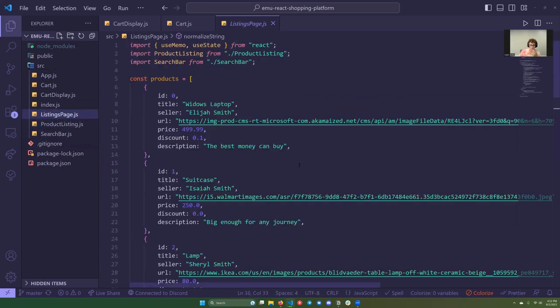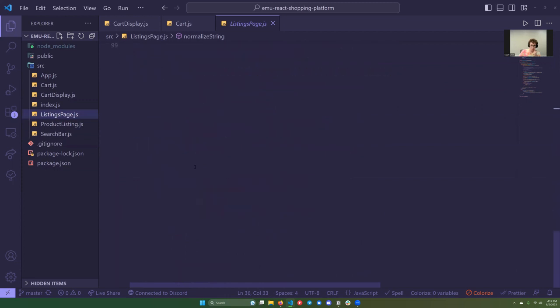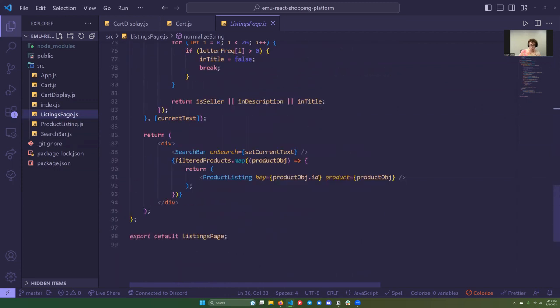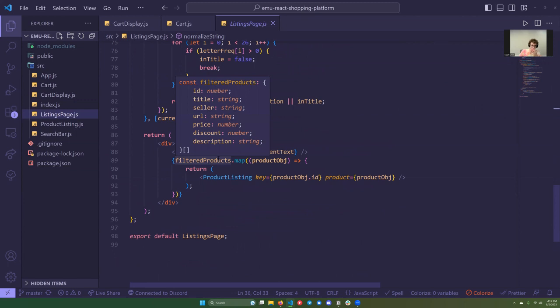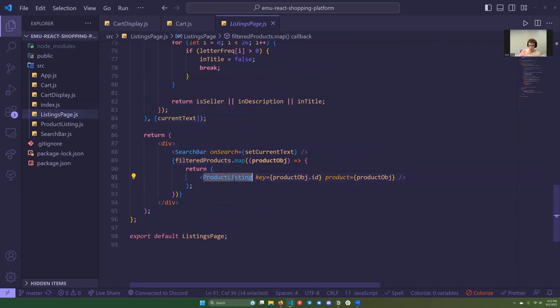And if we go in here, right now, this is fine. It's a pretty simple layout where we just have a search bar at the top, and then we take all of our products based on whatever is currently being searched, and we render them as product listing objects. This is going to get a lot more complicated pretty quickly.